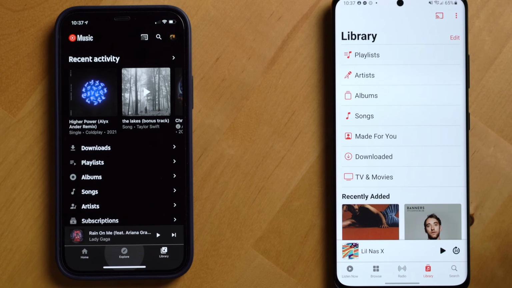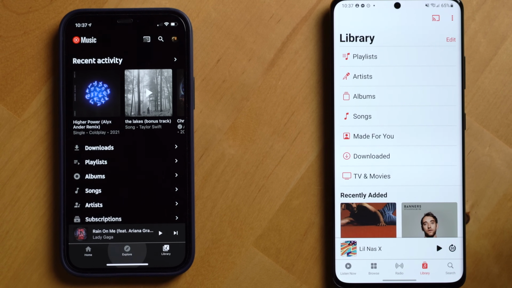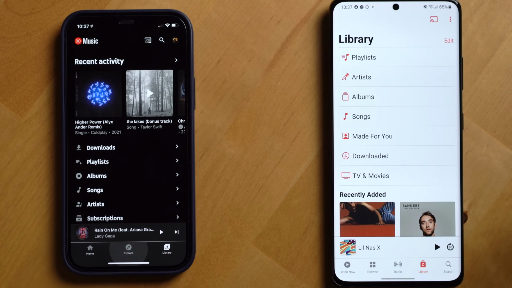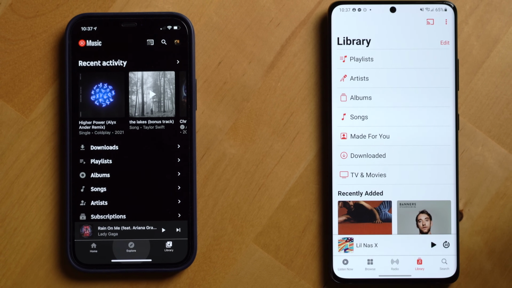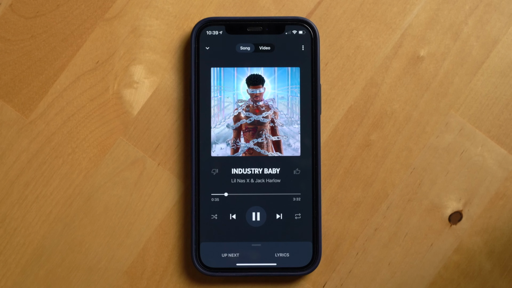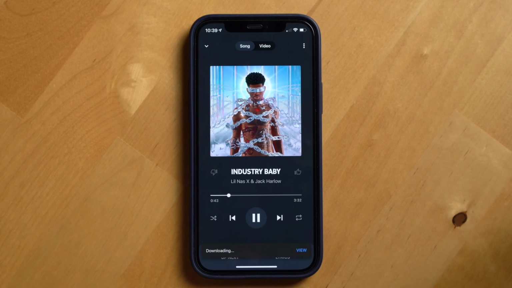Now, going back to the library tabs of both of these services for a second, one question you may have about these tabs is what exactly they're for when you can just stream any music you want on these services at will. On Apple Music, the library is key for one thing, and that's downloading. If you want to download a song, album, or playlist, you need to add it to your library on Apple Music. Now, this isn't the case for YouTube Music.